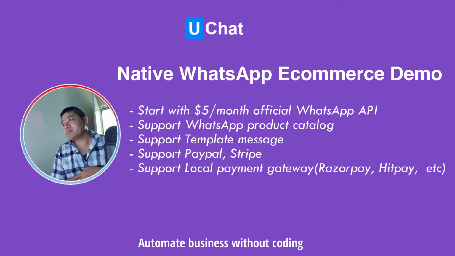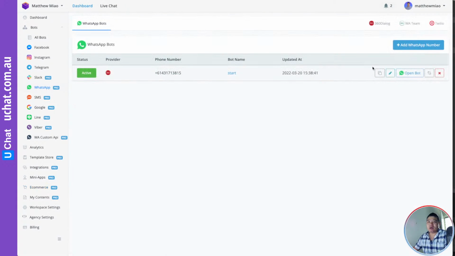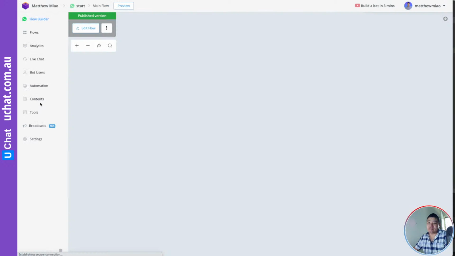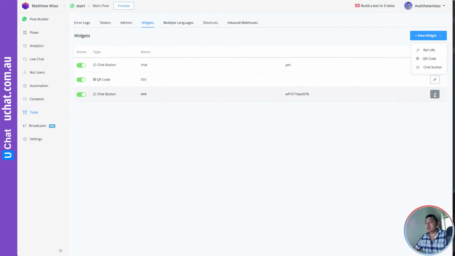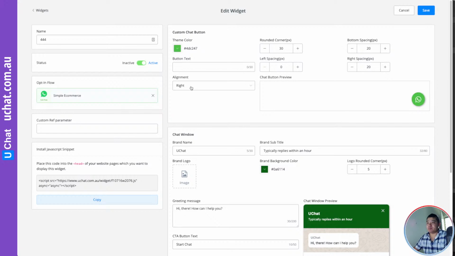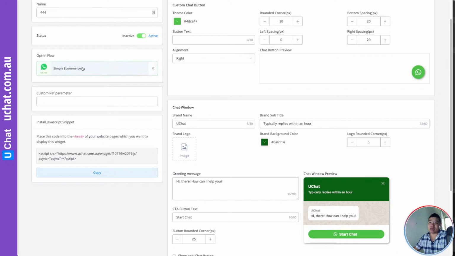Another thing, which I think most people do not know, is that for WhatsApp, UChat has two very important features that I want to point out. The first is the website widget. You can find it in the tools, and in the widget, you can add a chat button to your website. You can decide to put it on the left or right side of the website, and you can change the greetings and the calls to action. Most importantly, you can decide which automation or flow you want to connect. You can install this on different pages and redirect to different automations.